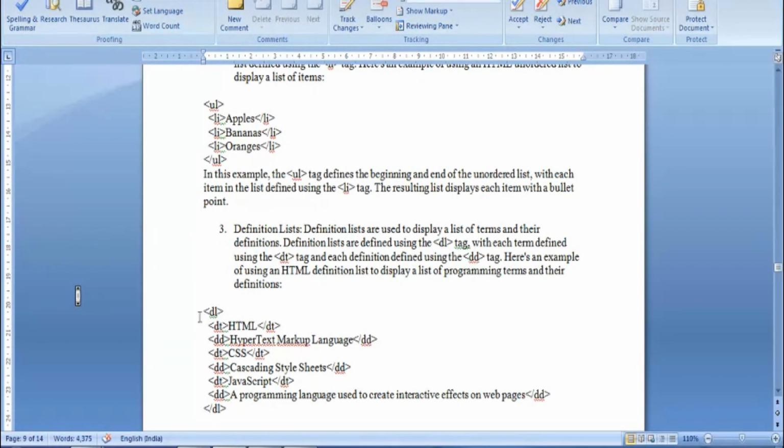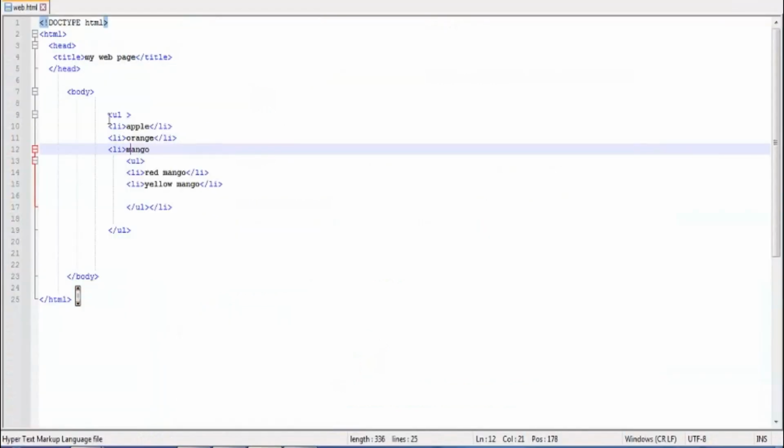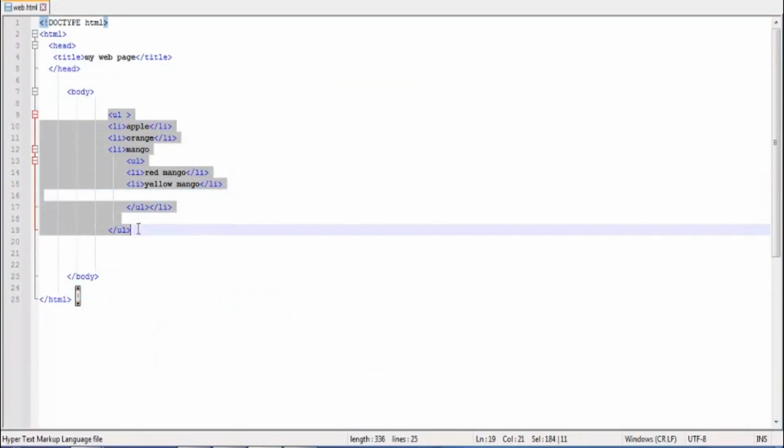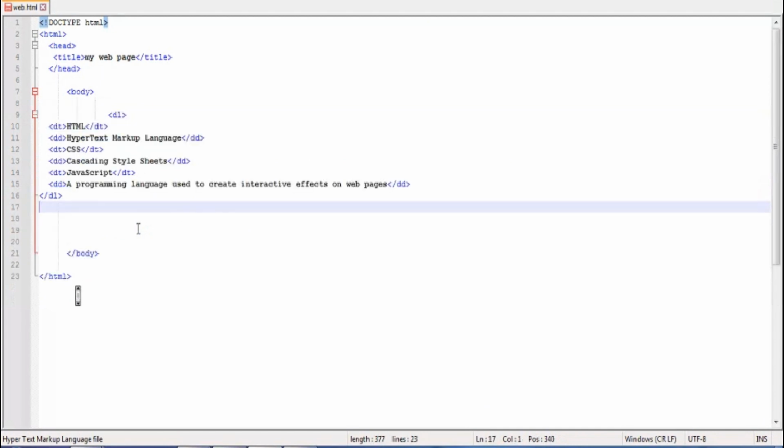So here an example is there. We will copy and paste. I will show you in the example, for the definition list. See, if you want to use a definition list, use the DL tag. For each term, use the DT tag, and to describe each term in DT, use the DD tag.